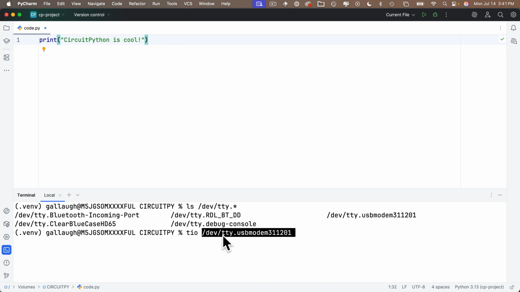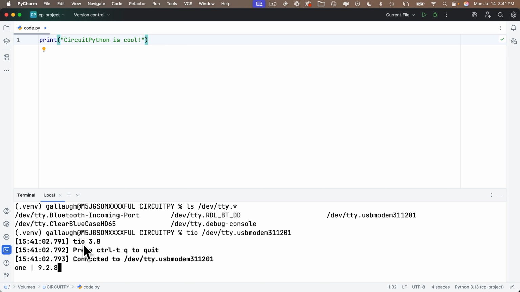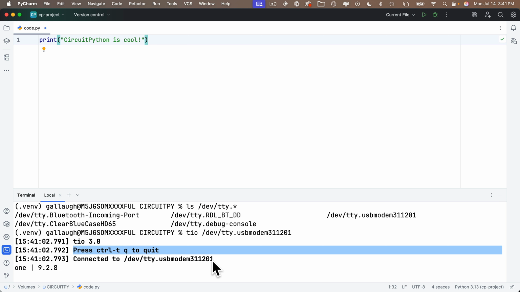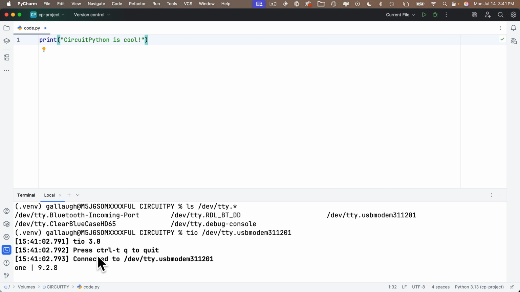And if everything works, you should see that TIO is running. It tells you what you need to do if you want to get out of TIO and get back to the command prompt. That's type Control T together and then just the letter Q alone. And it verifies that I'm connected. So always look to make sure that you're connected to TIO. If for some reason it says you're not connected, you likely didn't enter the board name correctly.